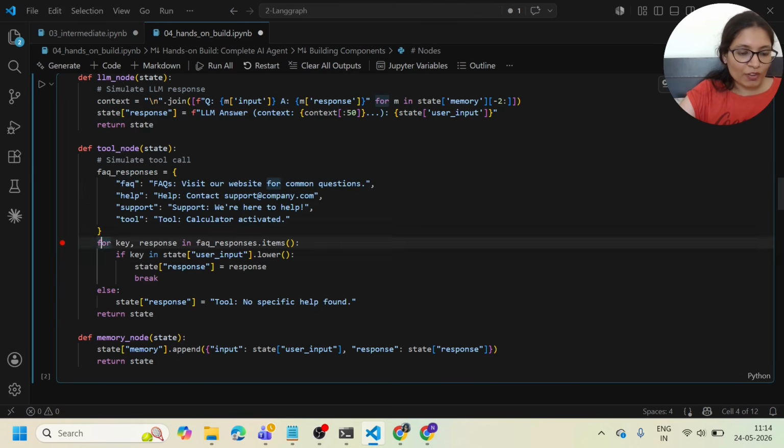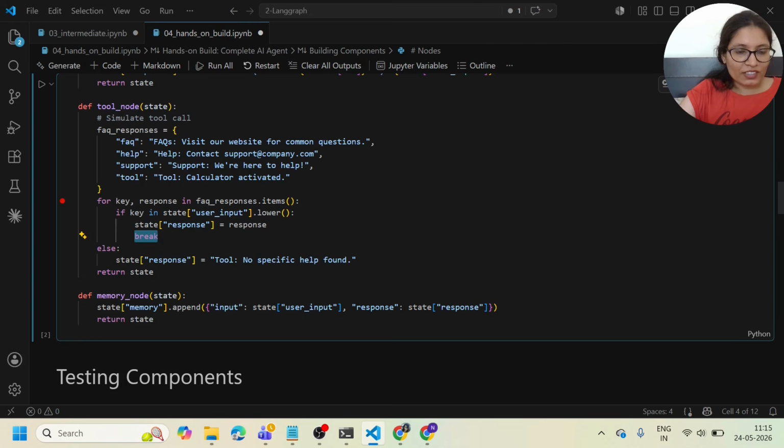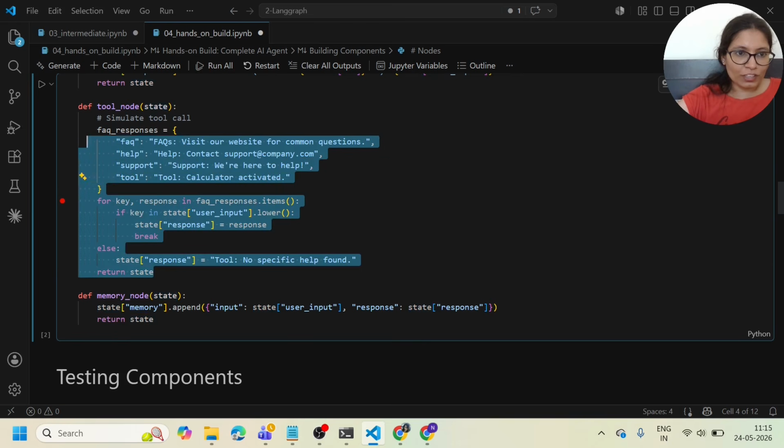With the help of this line, match the user query with the keyword. For key and response in the frequency response dot items, we are going to match our key from the user input. Here, match the user query with the keyword and save the matching response. State response equals response, save the matching response and break. Otherwise, response equals tool no specific help found, and return the state.